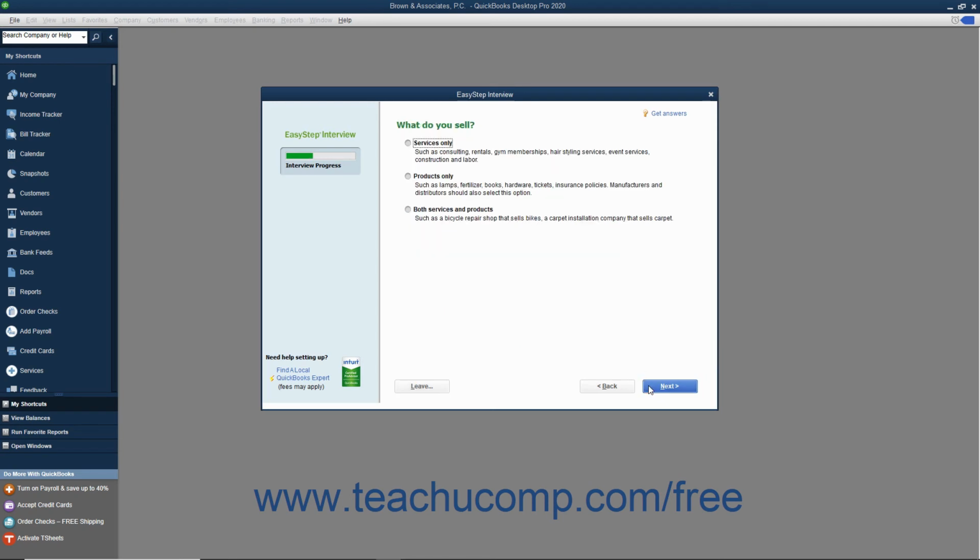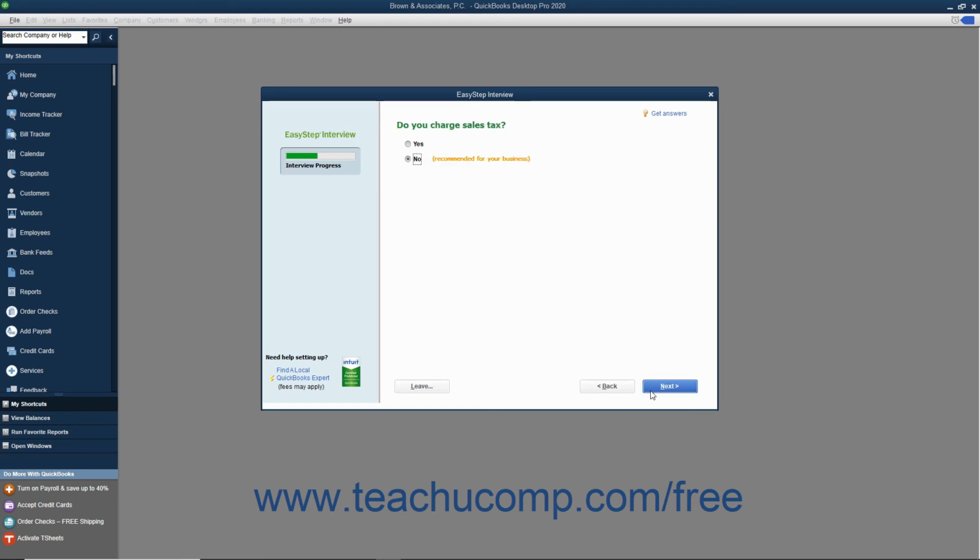Next, for your industry selection, the EasyStep interview shows a series of screens that allow you to customize your legal company file. Answer any questions posed in each screen, and then click the Next button to continue until you have finished customizing your company file.